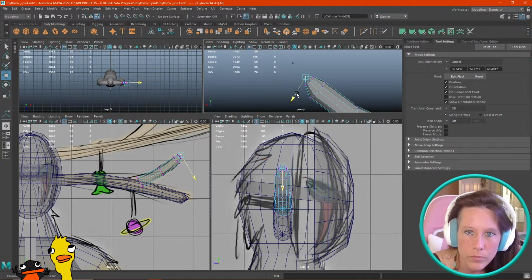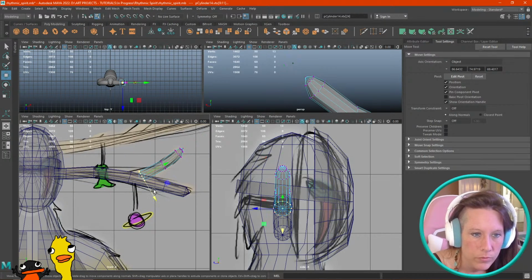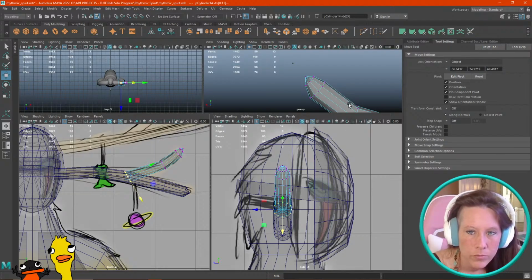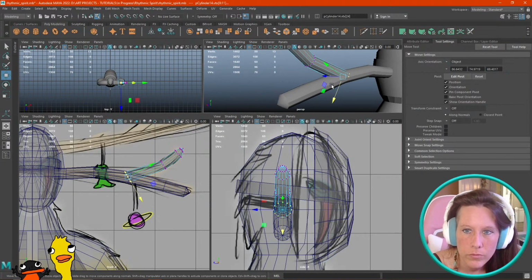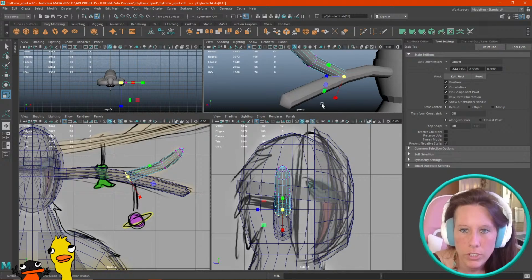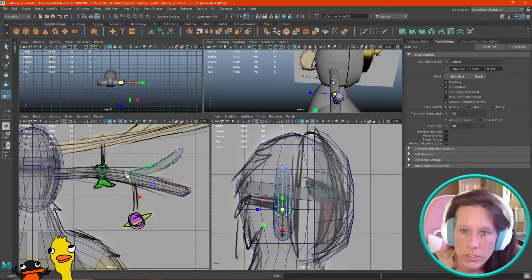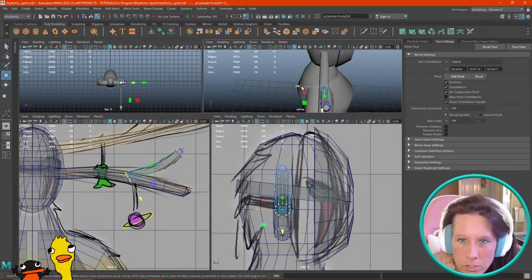Here we go. Squeeze that in just a little bit, make that hidden. I want this all to merge nicely.